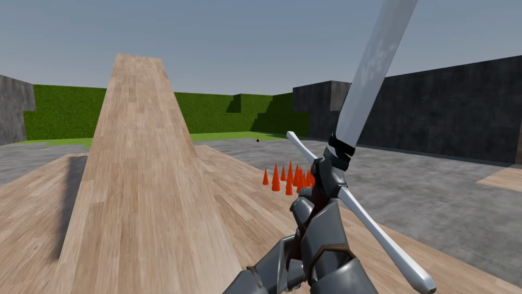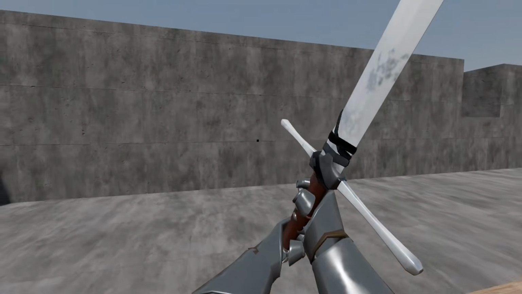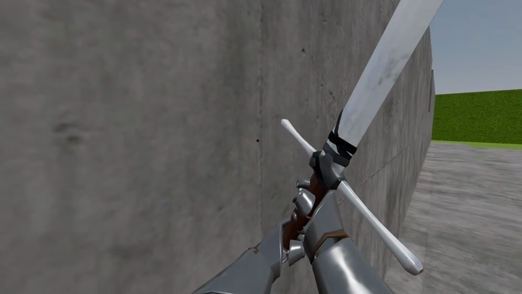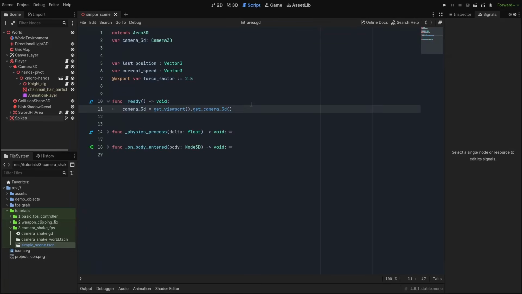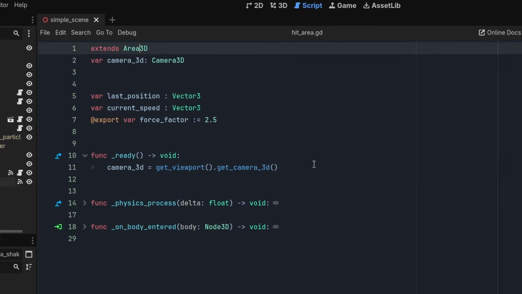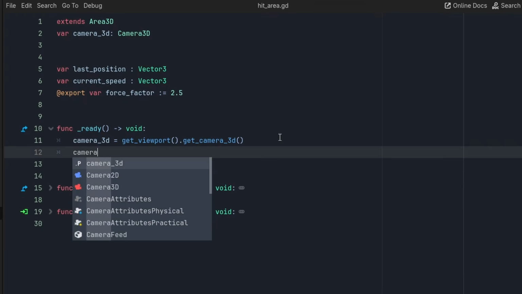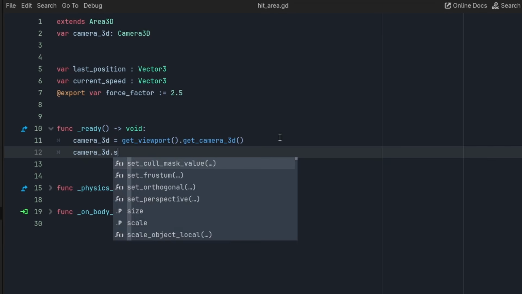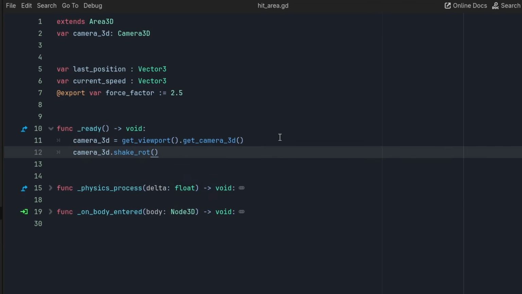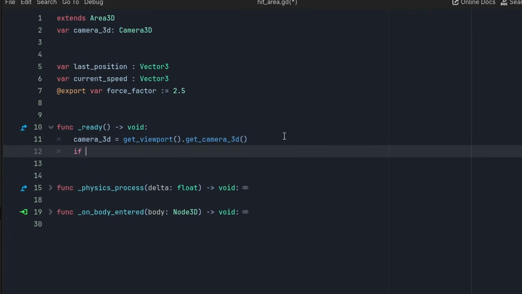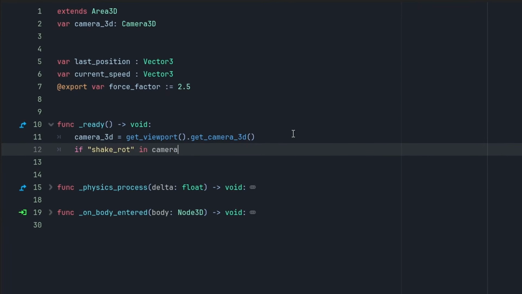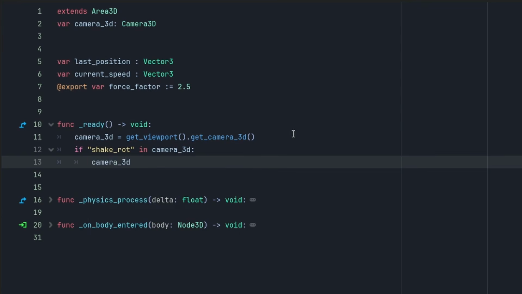But let's also see some use examples. Having the camera shake function in the camera script makes it very easy to use from anywhere. Inside any other node script, you can get the active camera with the get_viewport().get_camera_3d(), and from there, you can just call shake rotation and start shaking. You won't get the autocomplete, but it will still work. And to avoid crashes if you don't have the camera script, you can just check if the shake rotation function is present before calling it.